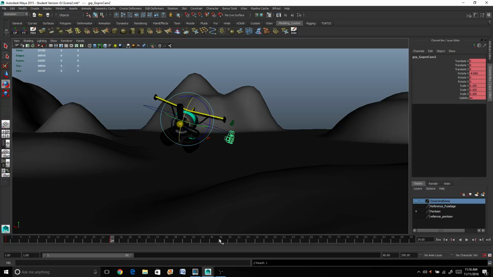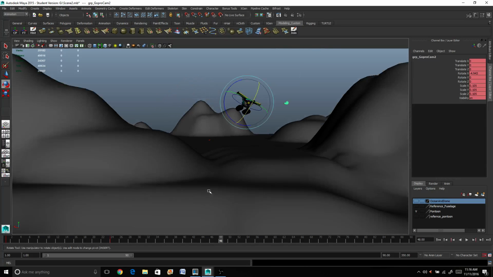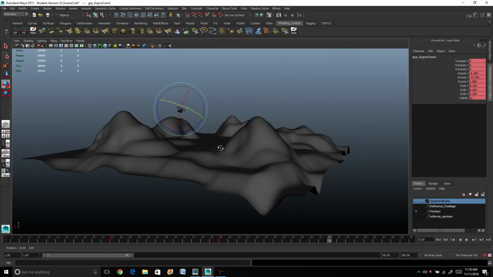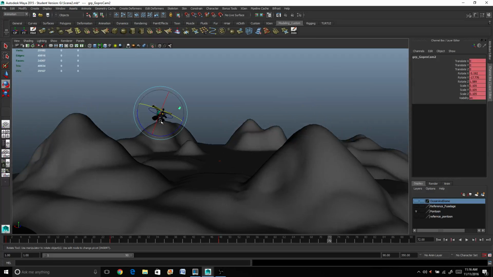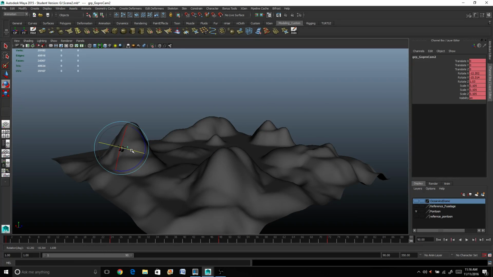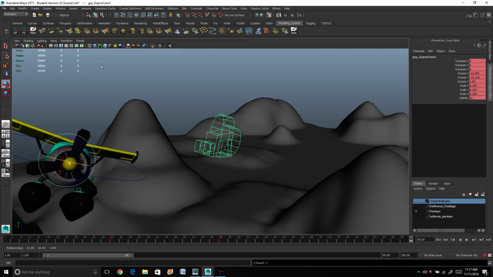Let's say at 48. Rotates a little bit that way. That's good. And 72. We'll rotate down a little bit more. And on frame 90, let's wibble it back the other way. Alright, so now let's see what we got.